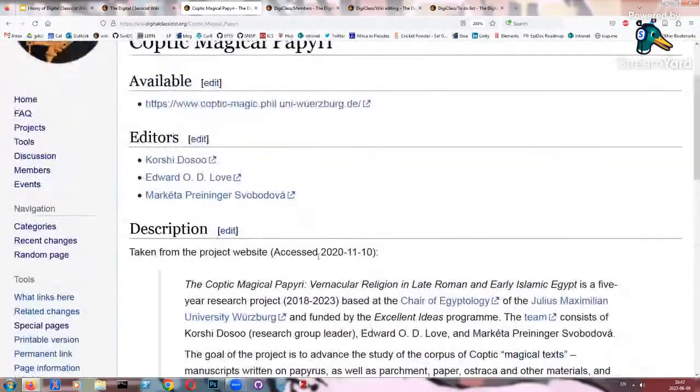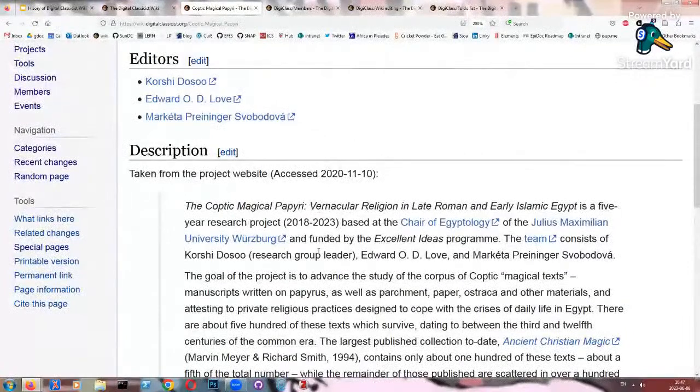Also, if I open a page and I see that the description was taken from the website and was last accessed in 2006, then I might go and have another look, because there's a very good chance that description has changed in the last 17 years.